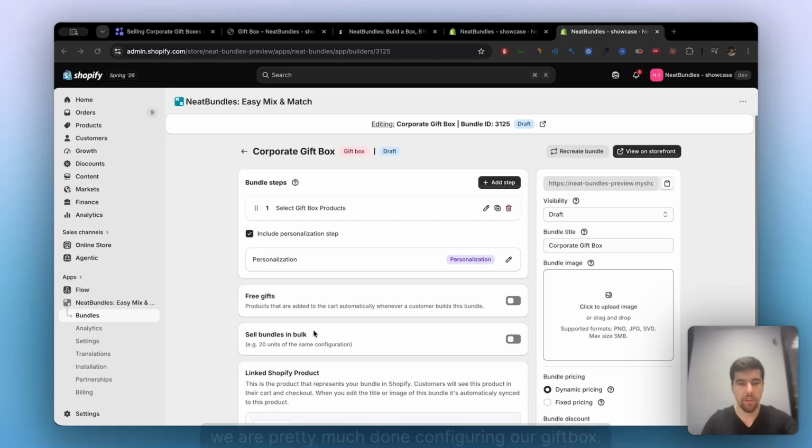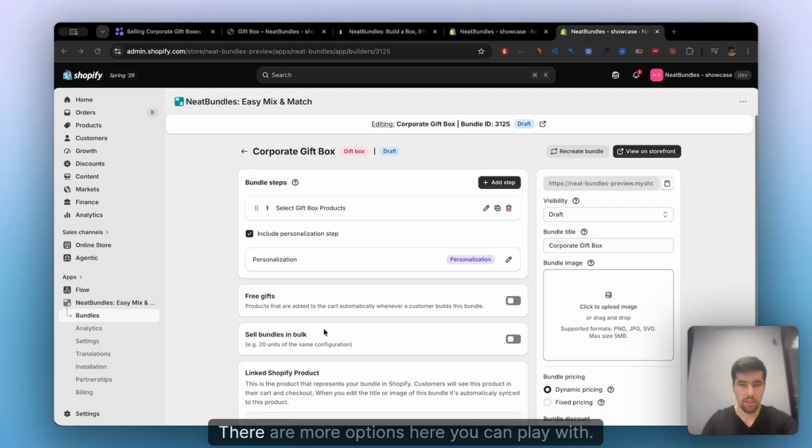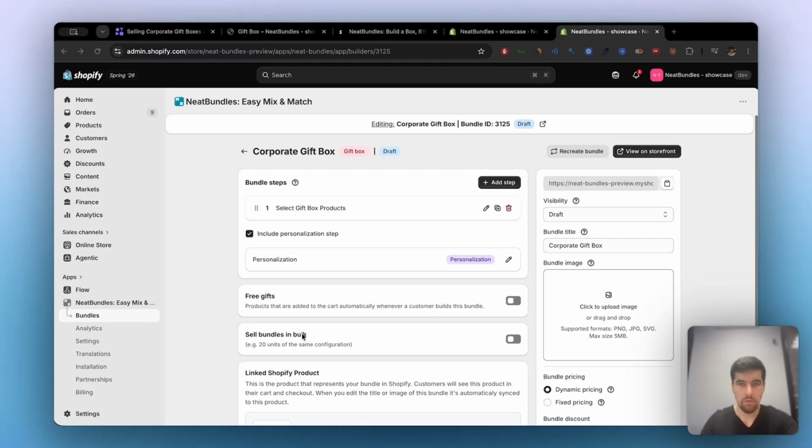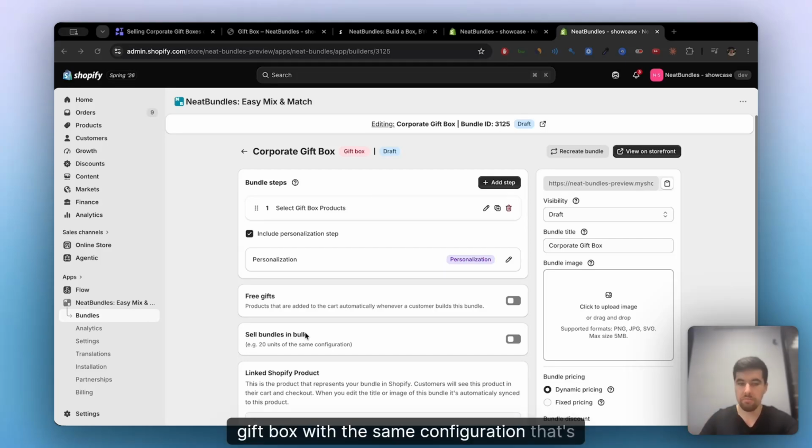When we are here on this page, we are pretty much done configuring our gift box. There are more options here you can play with. For example, there's this nice option here, Sell Bundles in Bulk, which basically allows you to sell multiple units of the gift box with the same configuration. That's usually very handy for selling to B2B because companies usually tend to buy multiple gift boxes of the same variation. But you can play with those on your own time.